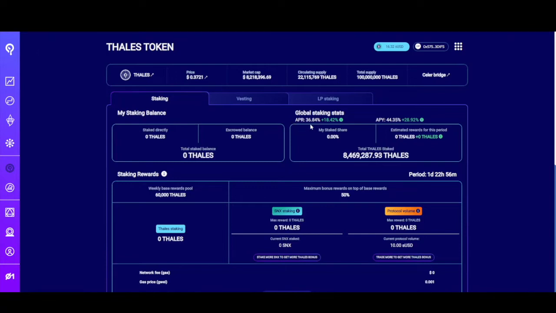And at the rate currently, that equals 36.84% APR in rewards. And next to it is APY, which at the moment is 44.35%. And then the green number here is the gamified staking bonus. So if you meet all the criteria for maximum gamified rewards, you'll receive an additional 18.42% APR, which for APY comes to 28.92%. So this will show you your share of the total staked Thales tokens and then what to expect for rewards for this period.